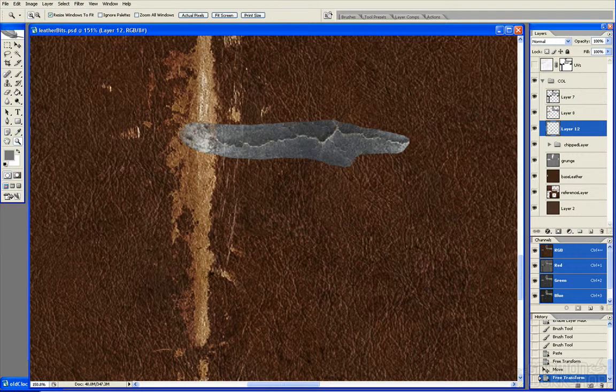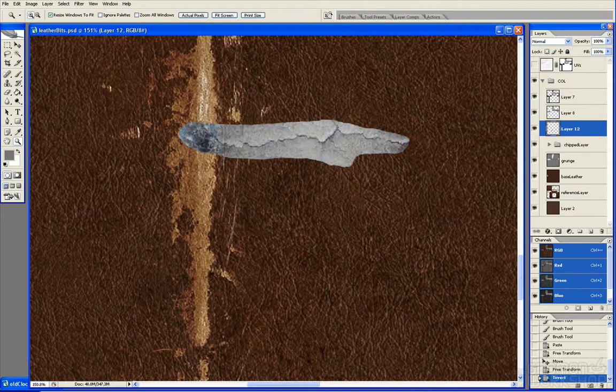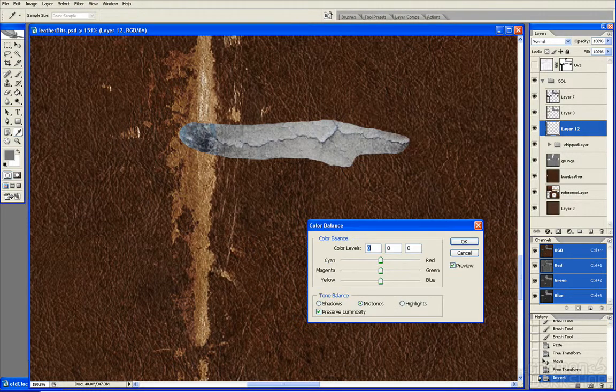This is a nice detail. And I'm going to invert this just to get that inside edge darker. And I'm going to try to color correct this a bit.